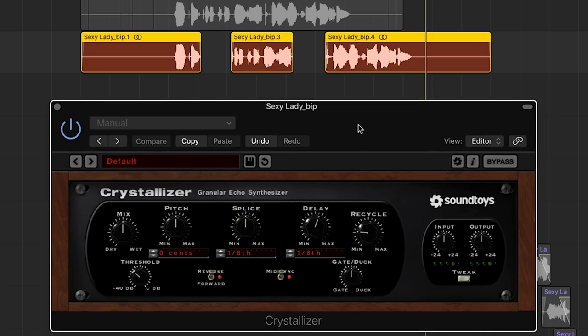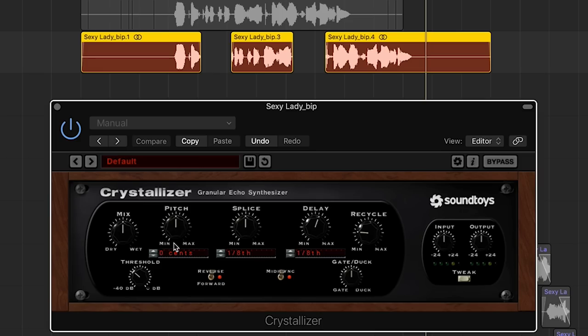Now there's a bit of space in between them, just because I want to show you what's happening with this plugin. Now, the crystallizer, which is awesome, it's quite unruly and erratic and weird and wonderful, and it does a bunch of things, but it can often lead to too much chaos. But there is a way around that.